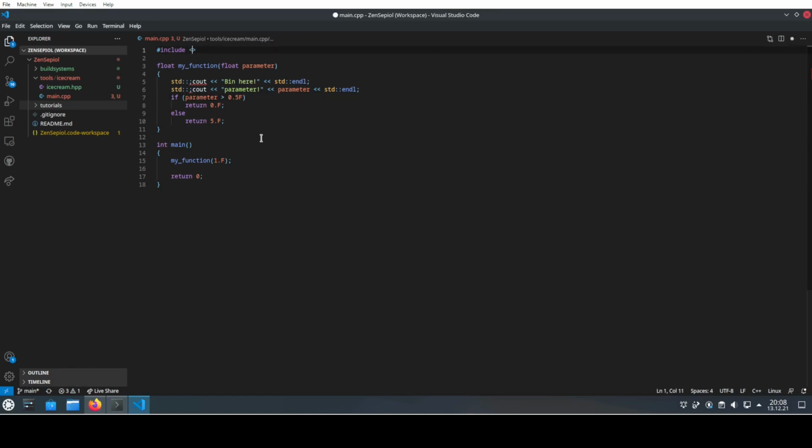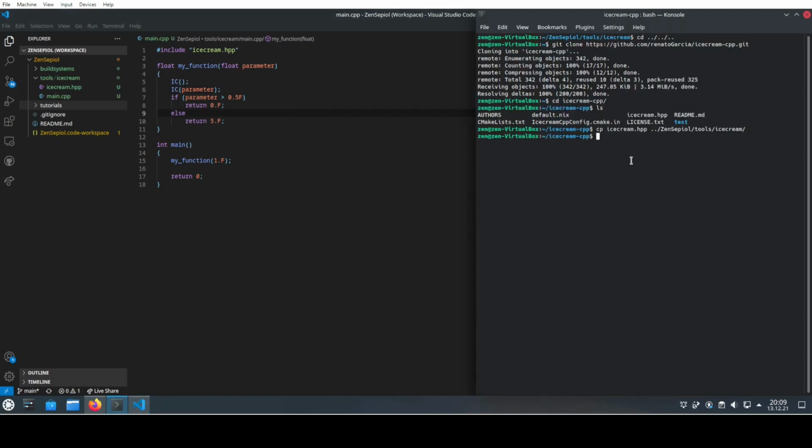So basically what we're going to do here now is include icecream.hpp, and the first line here is now really short. It's just IC, then the curly brackets and the semicolon, and you're done. And the second line is also quite easy. IC, curly brackets, parameter, and you're done. Then we will go to our console, compile this program and run it and see what happens. So we can just go there and then make our program.